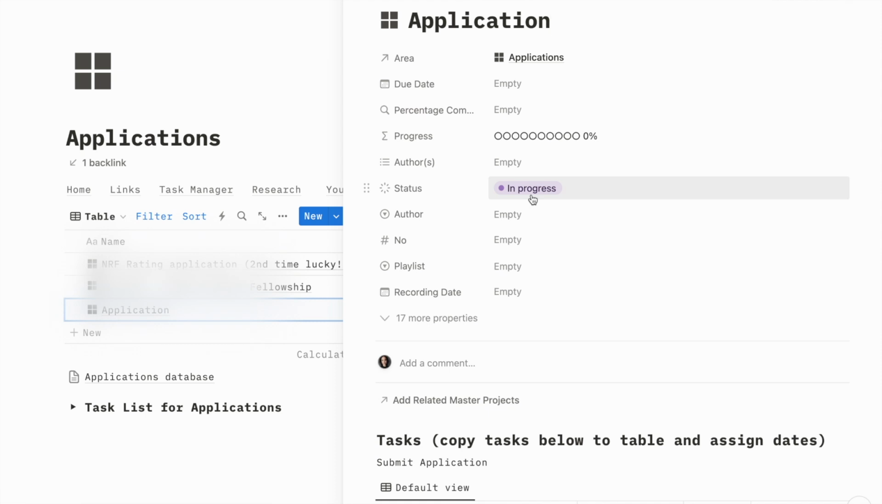These properties here are not just related to applications, they're related to all types of projects. So with applications, I wouldn't necessarily put an author, for instance. That would be relevant if I'm starting a new research project. The same thing goes for playlist. Playlist wouldn't be relevant here. I would use that if I'm, for instance, using the template for a new YouTube video. It would need to belong to a playlist. So not everything here will necessarily be relevant, because these properties cut across all the projects in my master projects database.